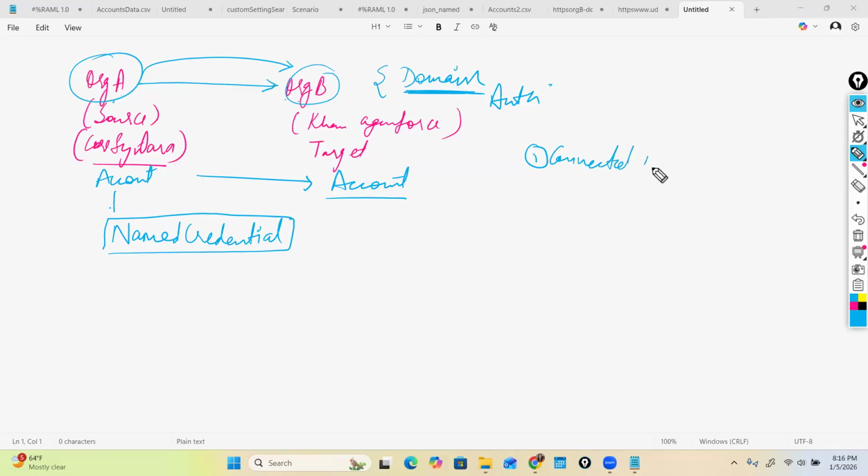Now, where do we need to create a connected app? In Lightning App Builder? No. In which org? A or B? B. Very good. I need that because only then, from org A, will I be able to connect to org B, because through the connected app I will be getting the client ID and client secret, all that information.